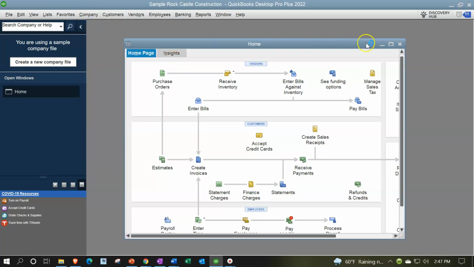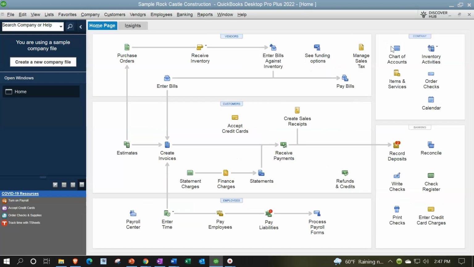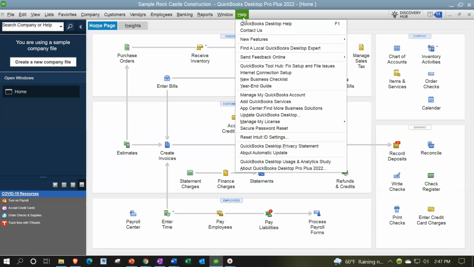Here we are in our free QuickBooks sample file, sample Rock Castle Construction, going through the setup process: view dropdown, open windows list on the left-hand side, company dropdown, home page in the middle, maximizing the home page to the gray area. We're not going to be looking at the reports at this point because we're focused on the help and support options, many of which can be found in the help drop down.